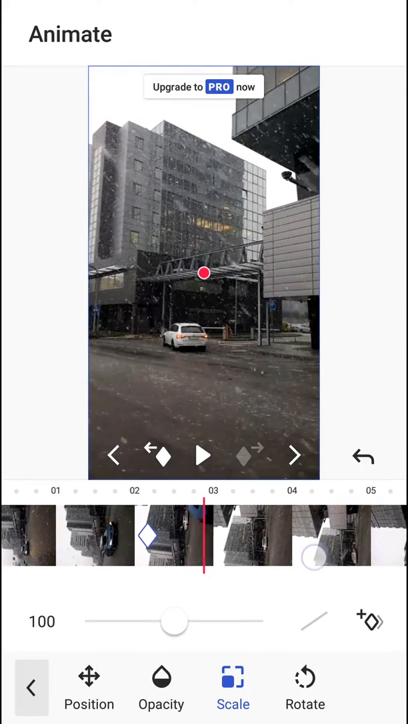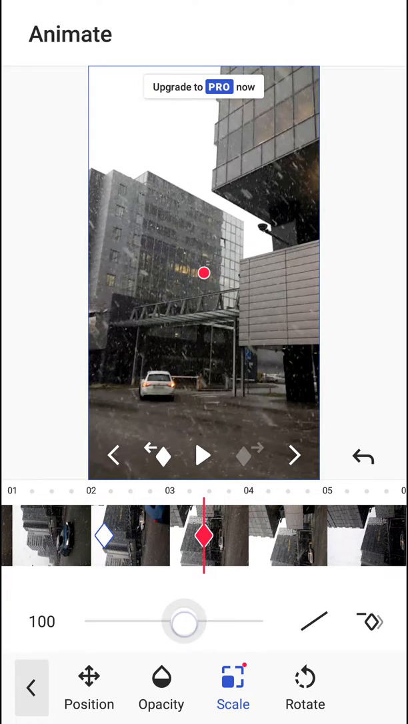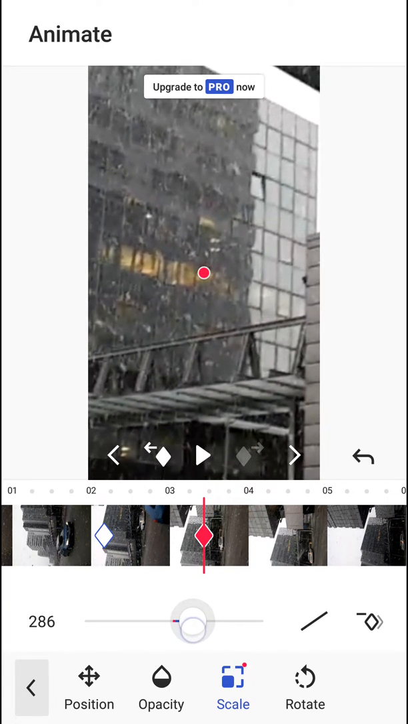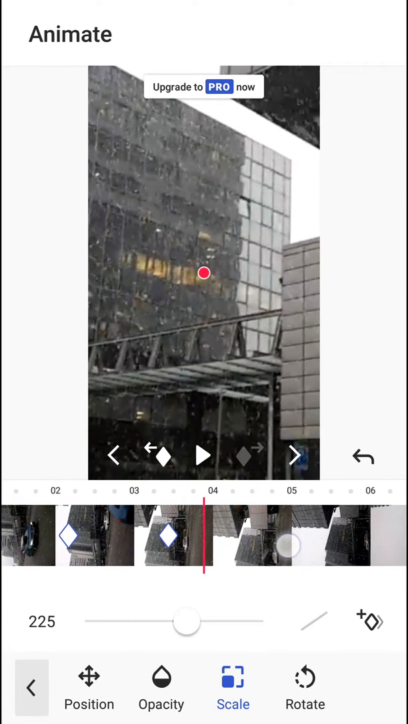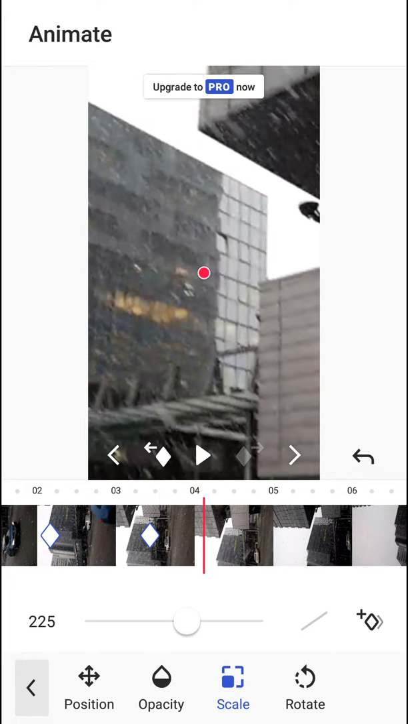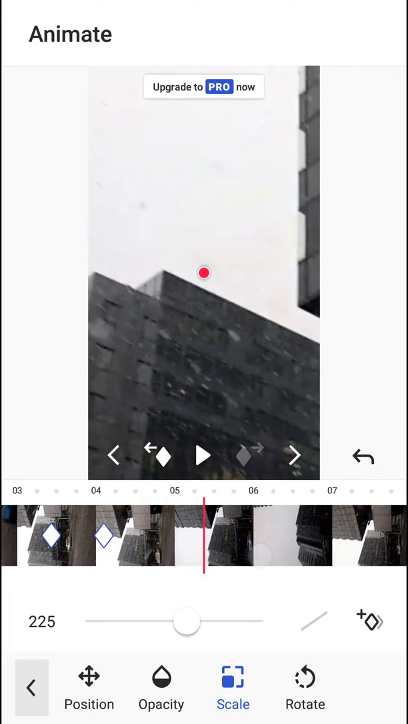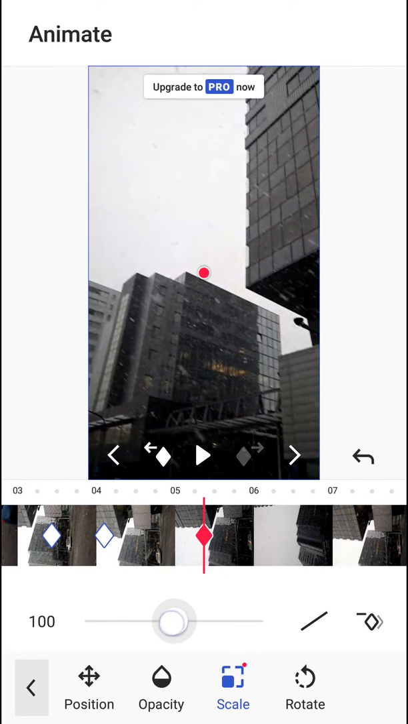Then we want to zoom in until this moment, and we will go like 400 or maybe like 280 or 220. Then we want to stay at the level, but then we want to drop down to again 100. Do you understand what I did right now?